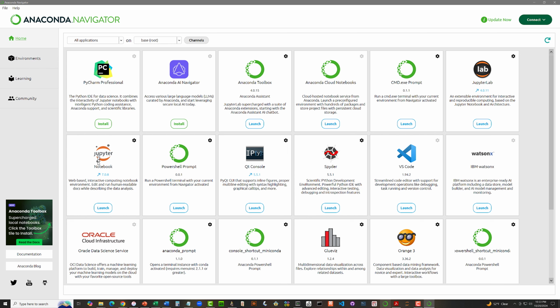And we are going to launch Jupyter Notebook, okay? So look for the Jupyter Notebook icon and click the Launch button.